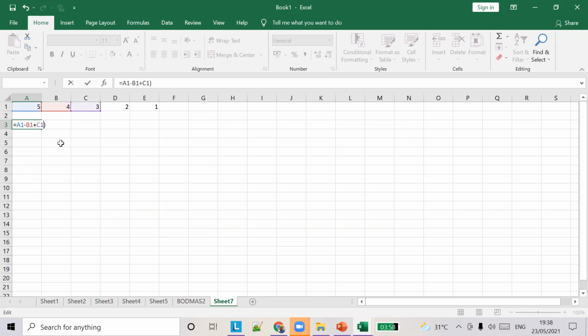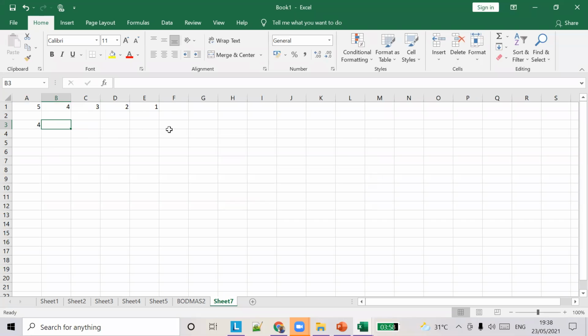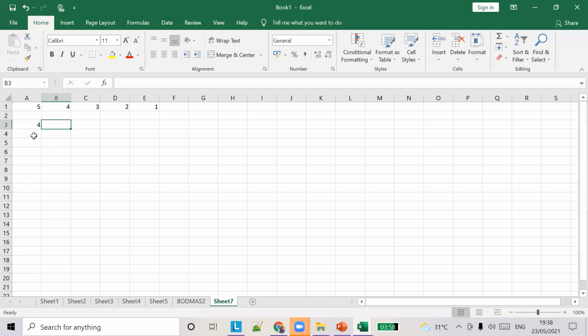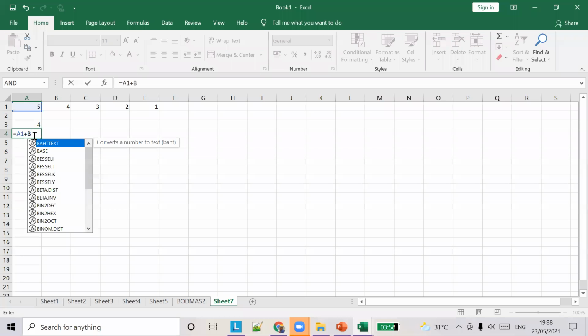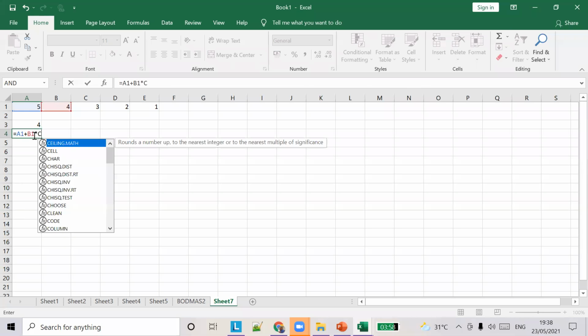A1 minus B1 and plus C1. The answer is 4. Yeah, very good. So next we're going to try A1 plus B1 into C1 minus D1. Is equal to A1 plus B1 into C1.